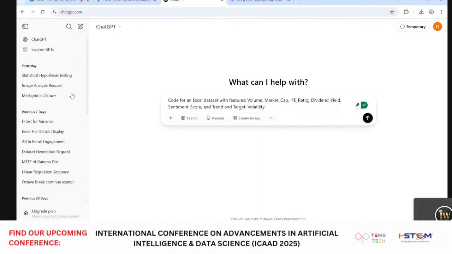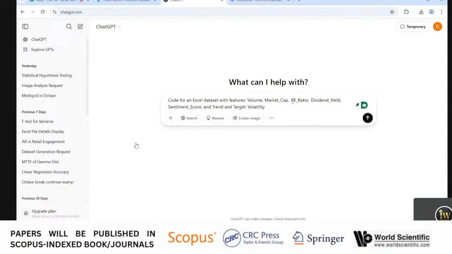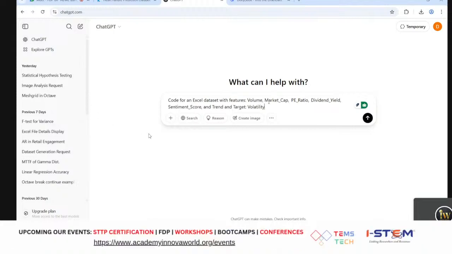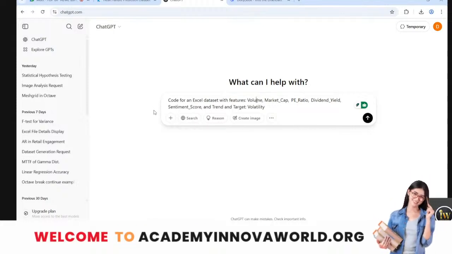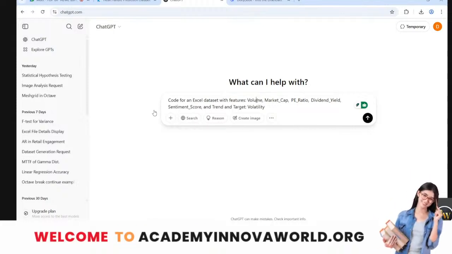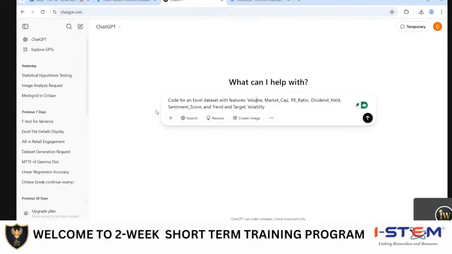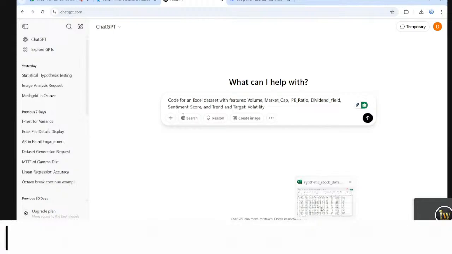Okay, why have I copied and pasted here? Because if you are writing manually, first of all, that may take time. Second of all, the spellings. If you want to generate your entire code from ChatGPT, then you need to use the proper spelling of each and every feature name.